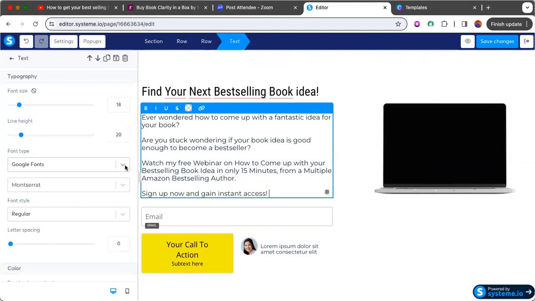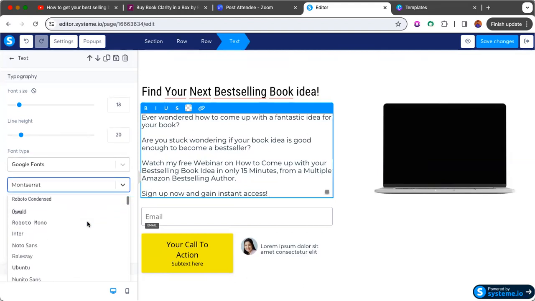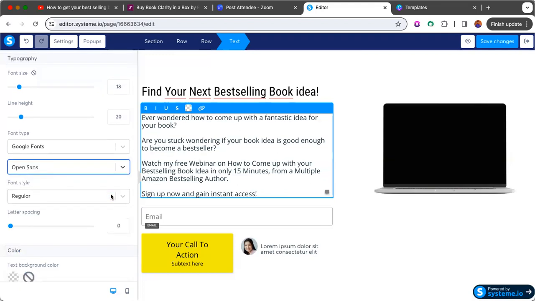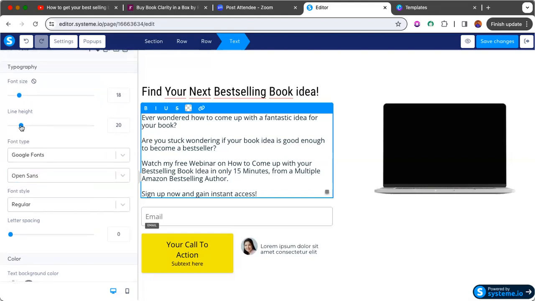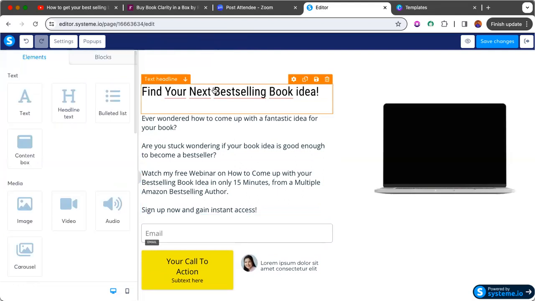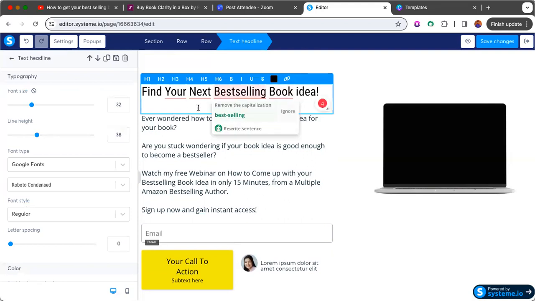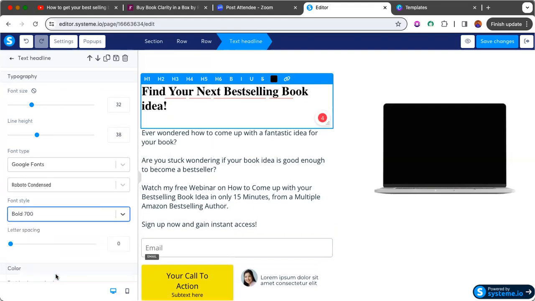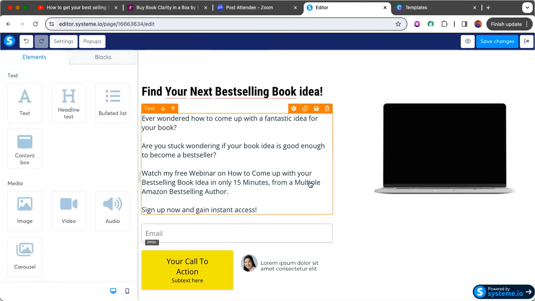The font type is currently on Google Fonts. I can leave that, or I can change the font type to, let me see, probably PIF, or I don't like that one. Open Sans. Okay. So I can change the line height so that it looks a bit spacious. I can increase the font or reduce the font if I want to. So like here, for example, I can increase the font. I can make this bold, right? Yeah, and everything just works.